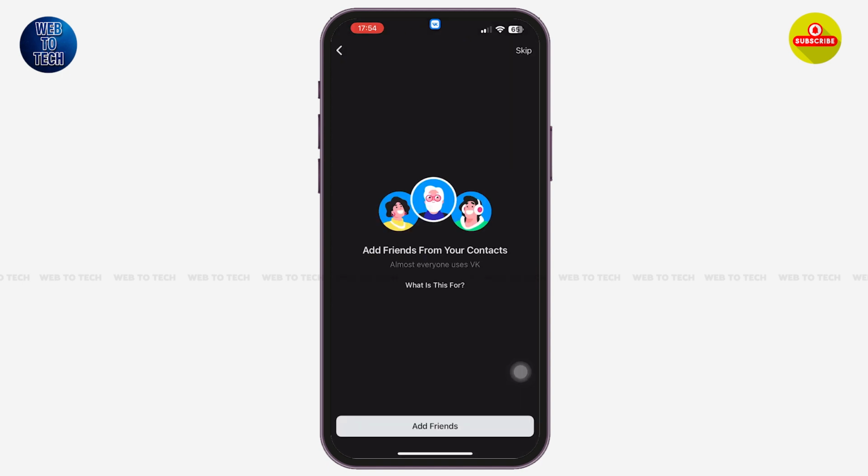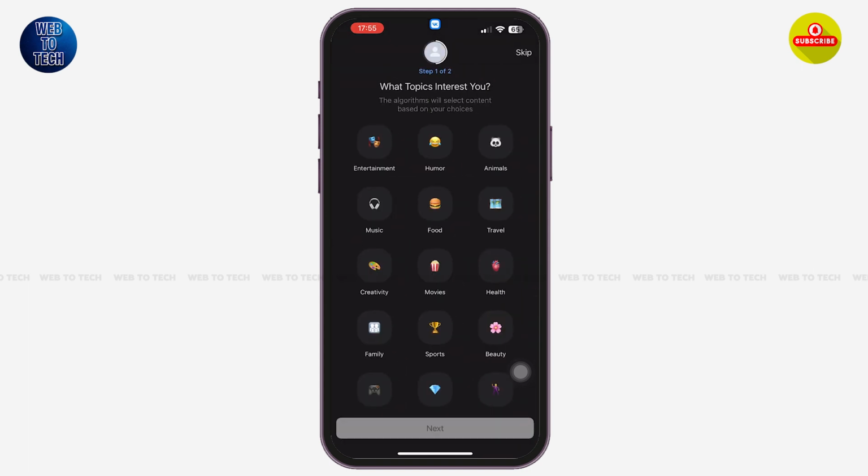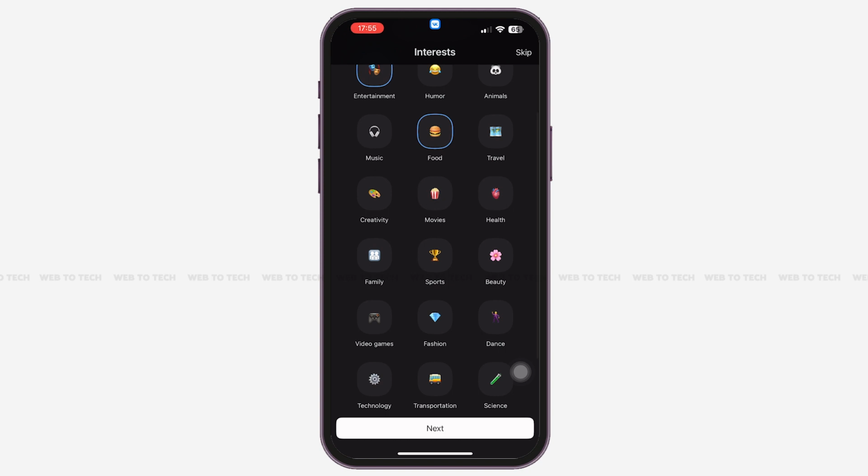Now over here, you can add friends from your contacts or just simply tap on skip at the top right corner. Now over here, you can upload your photo or just tap on skip for now. Now over here, you have to select some topics that interest you. You can select as many topics as you wish to. So let me select some of these topics and then tap on next at the bottom of my screen.